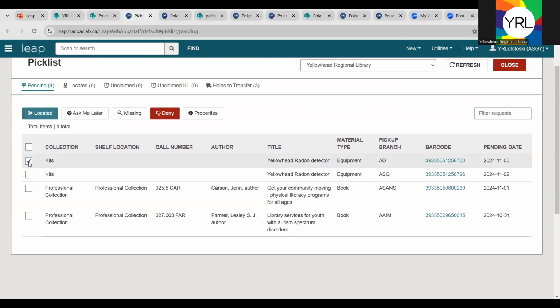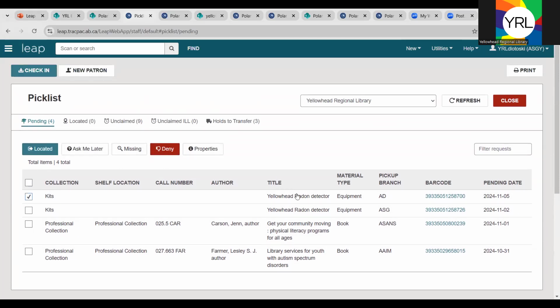I know some libraries I've talked to go around pulling their holds using an iPad, and they just have this page open. As they're doing it, they can check them off as located, or they can deny them if they're damaged or something, or they can mark the item as missing. So you can do that all directly from the pick list, which is kind of a nice little feature.